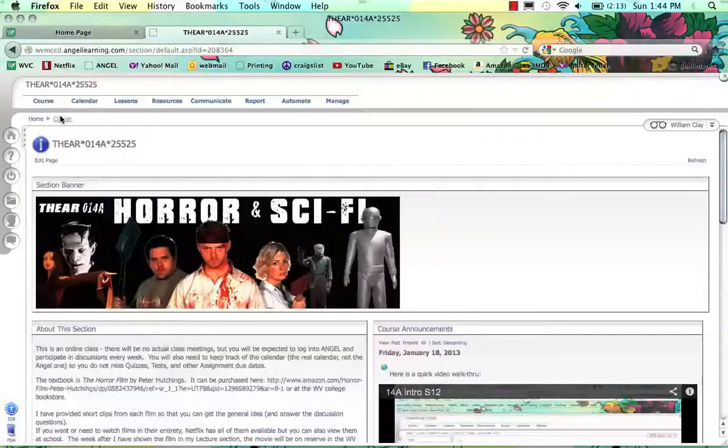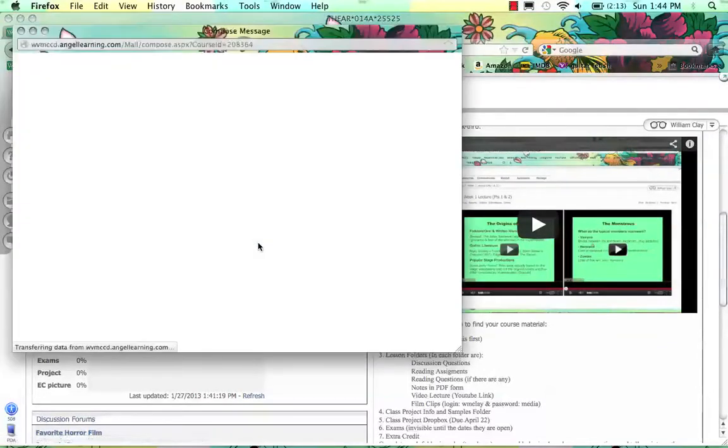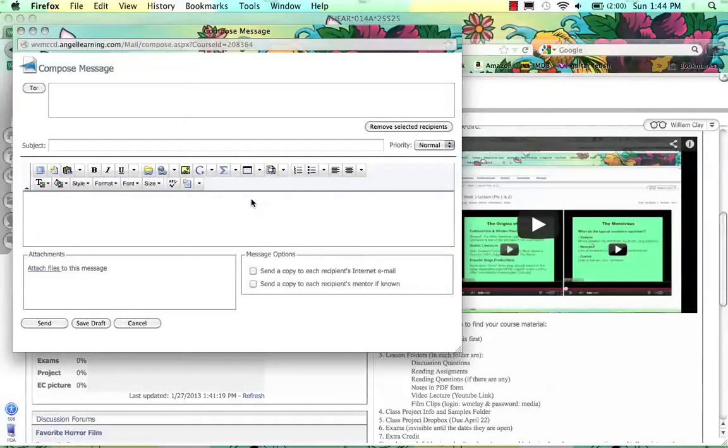So let me go back to the main course page and show you folks how to send me an email if you need to. So you can go to view inbox or you can do quick message. That's the quickest way to do it. And if you click on that, that will take you to Angel Mail. And this is the best way to email me because it will go into this course and it won't get lost someplace else.